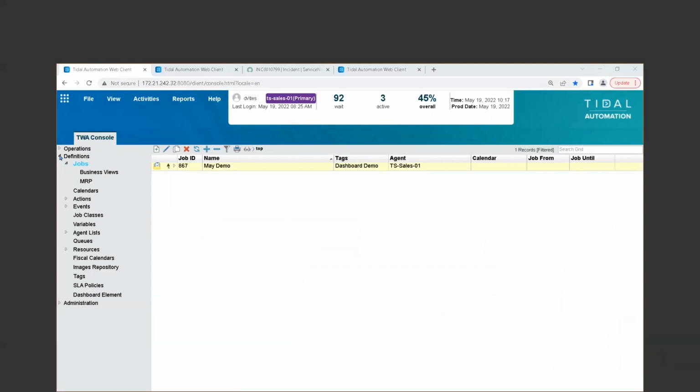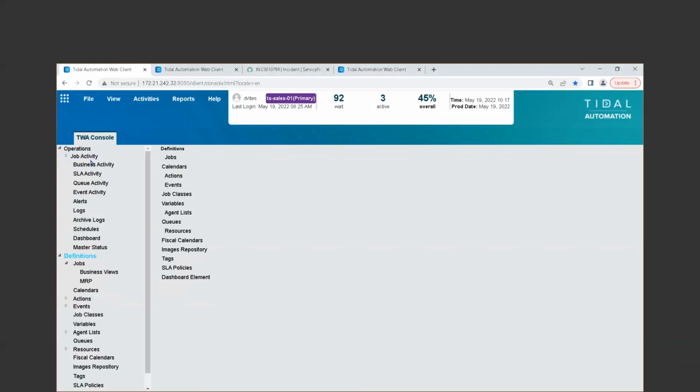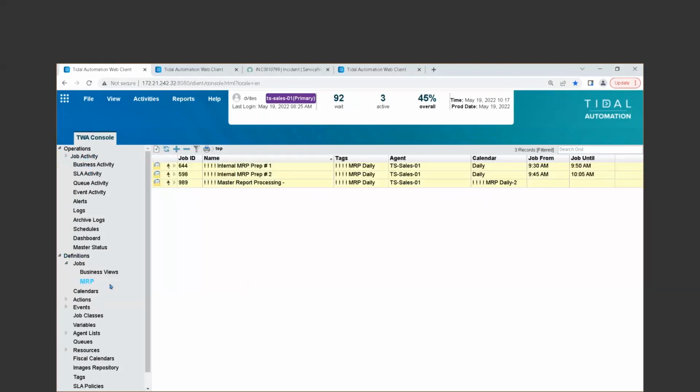What we're looking at is definitions. I have saved a view using tags, and tags play into our SLA console. We're going to be visiting job activity, business activity, SLA activity. I'm using tags to refine my view under definitions. That saved view is also available under job activity, same type of affair.